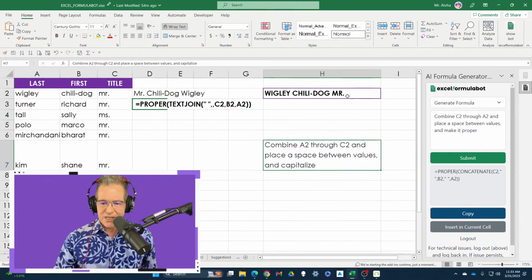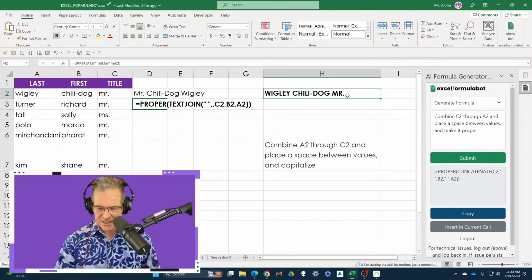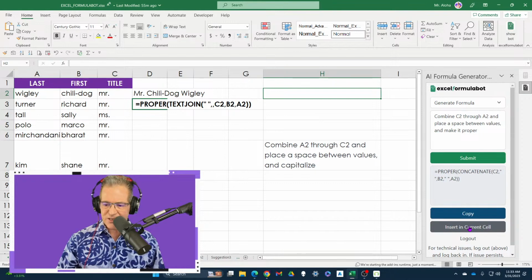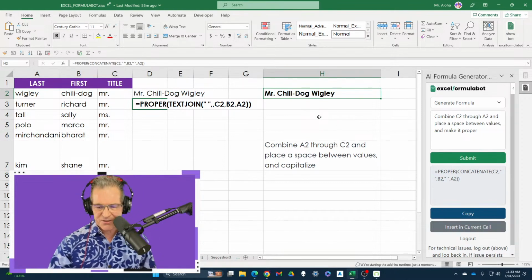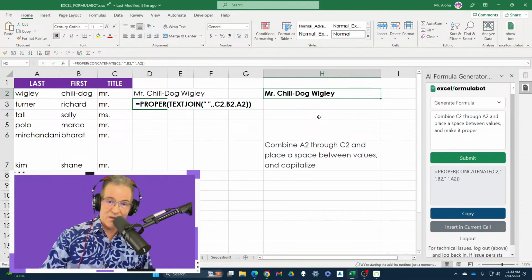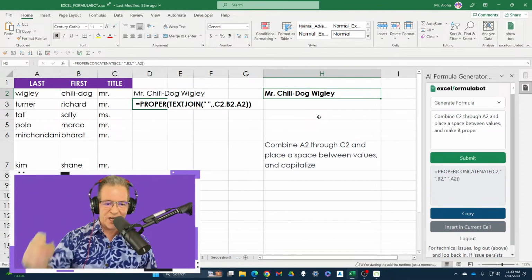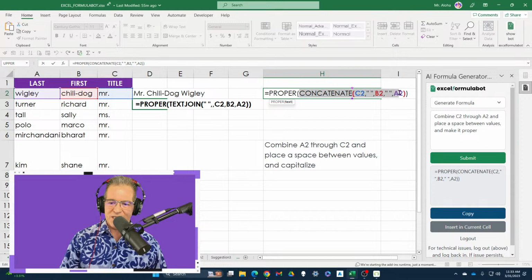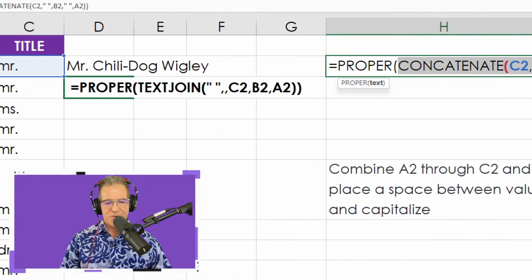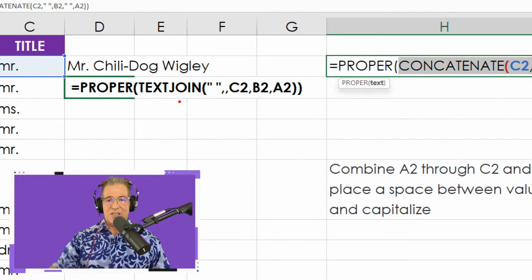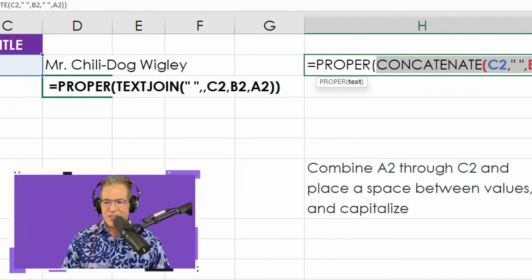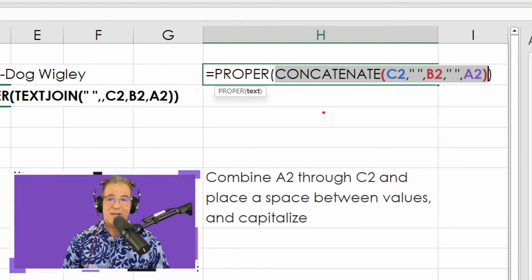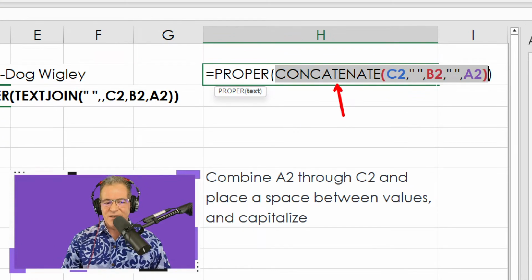Let's delete that formula that I got in here and then insert into the current cell this new one. And there it is, just like we wanted, in the order that we wanted. The concatenation was done and then it was made proper. If you notice, before I did this, the Excel formula bot is thinking that I'm in Excel 2016. So it's giving me a concatenation.